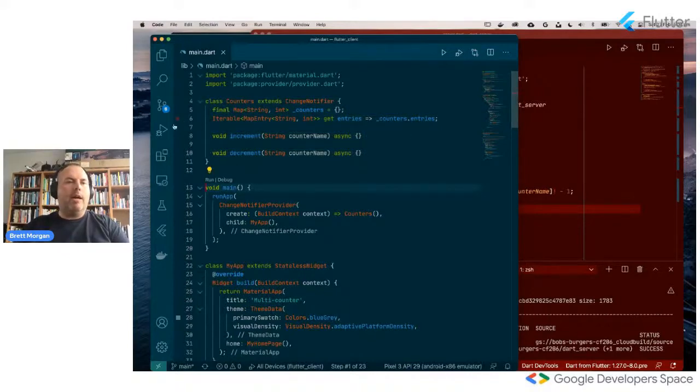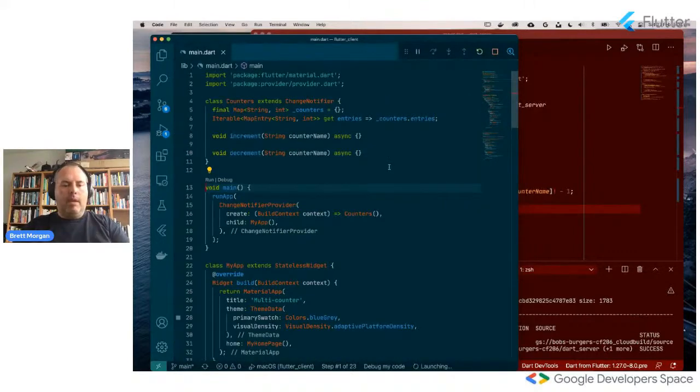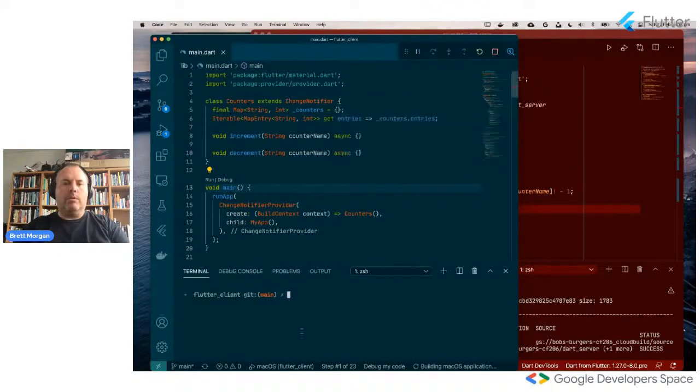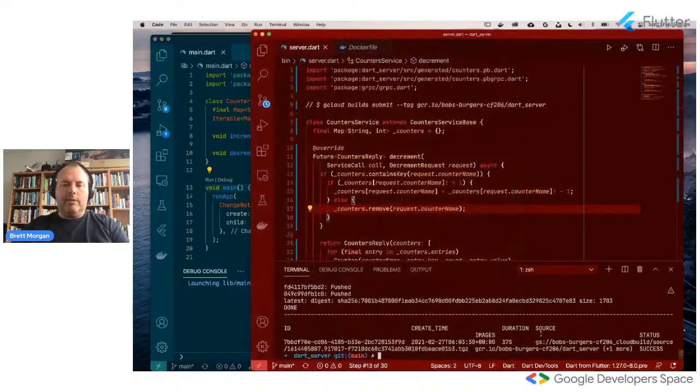Could actually run this right now. So let's bring this up. Let's just build for Mac OS. No, I don't want to enable. Okay. So debug console. We're launching this on Mac OS in debug mode. This will take 30 seconds or so, hopefully. And in the meantime, I can see what, oh, that's finished building.